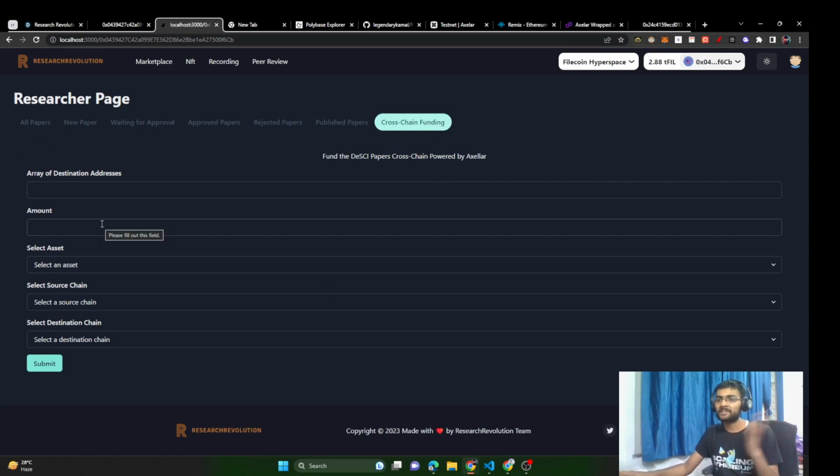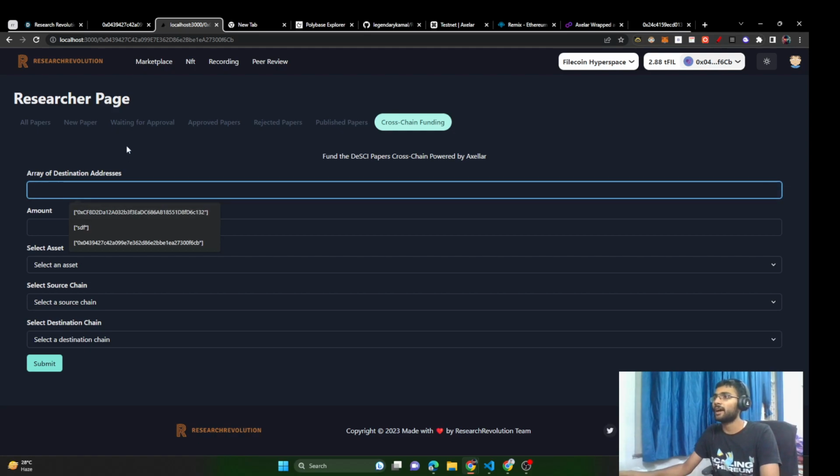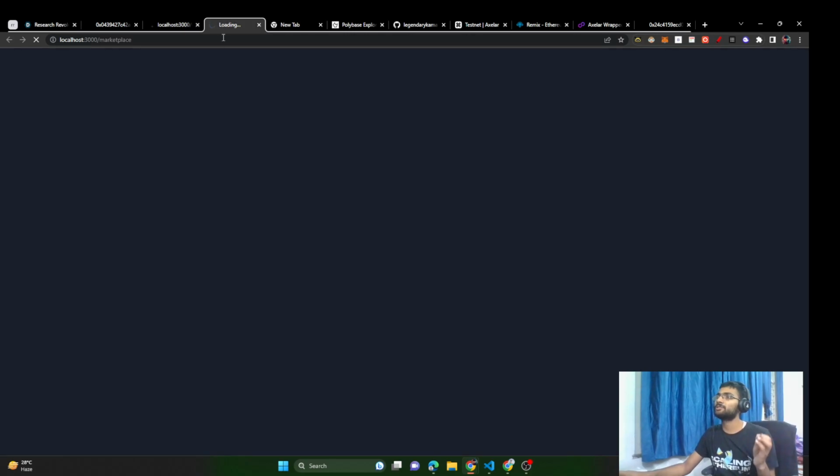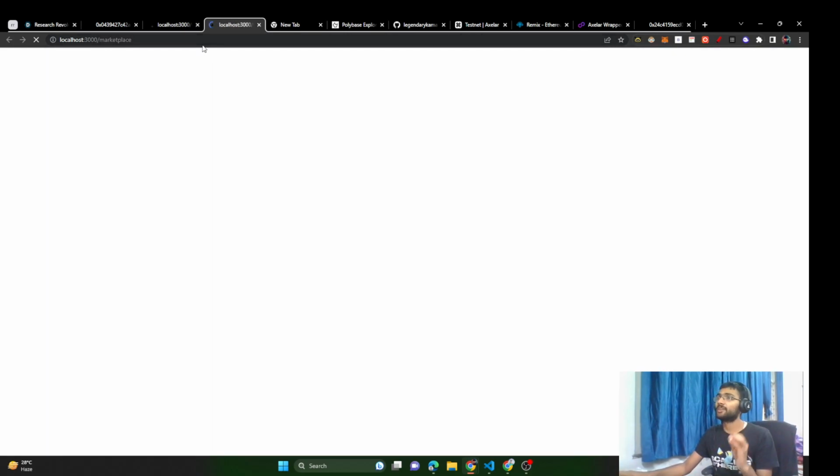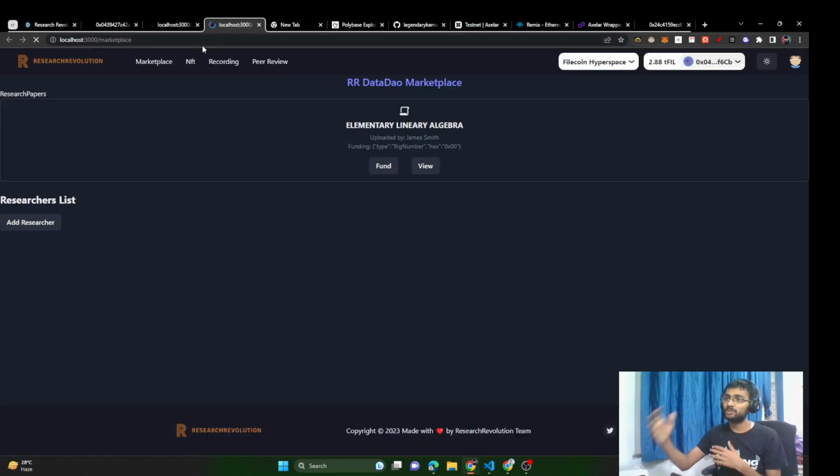And the best part is funding, which is a major problem in the Web2 era, where your research paper has to go through many stages and ultimately it is very limited. Here we have provided you with cross-chain funding powered by XLR. You can see all the research papers. You can also go to the marketplace. The marketplace contains different research papers which are published to the market.